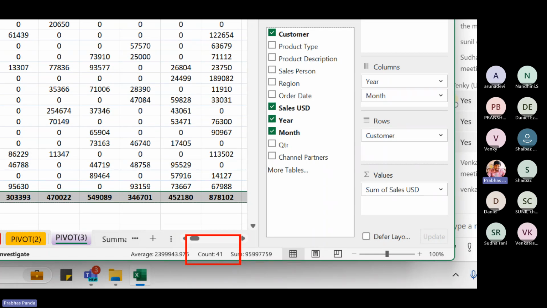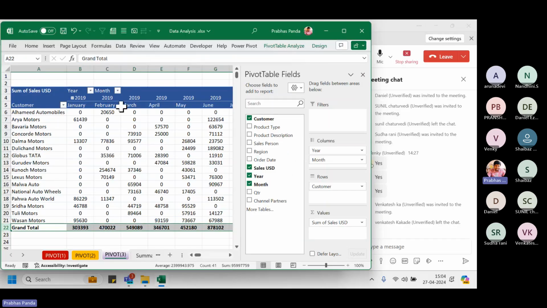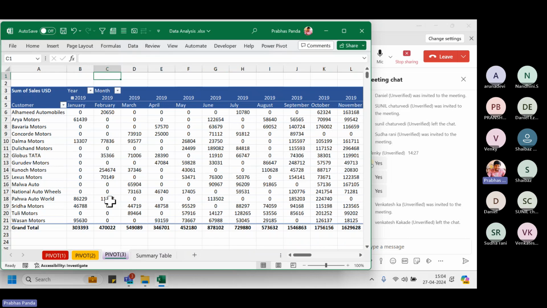Technically not possible. Now suppose my boss has never seen this and he asks me, Prabhas, while coming to my cabin, get me a printout of the report. So how to take a printout having 41 columns? These are the drawbacks when you prepare this many columns of data in a pivot. So how to present it properly?